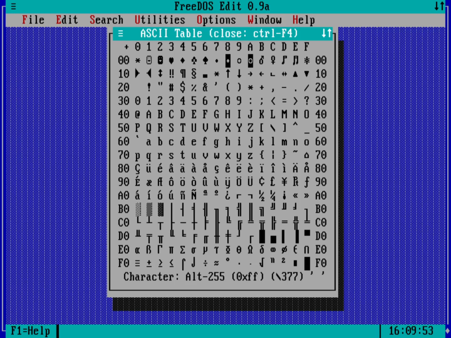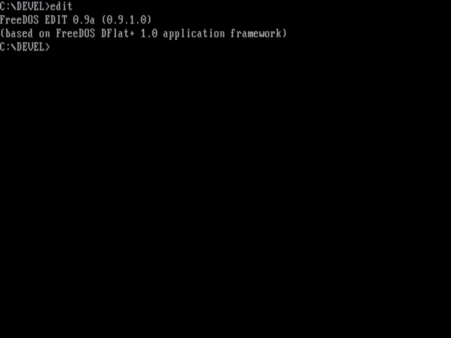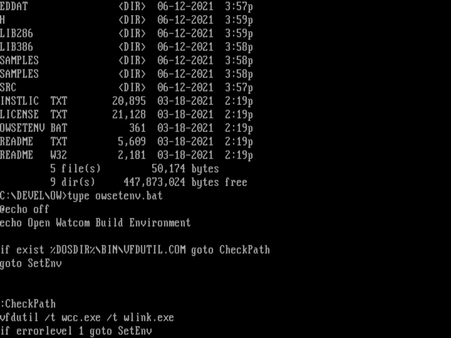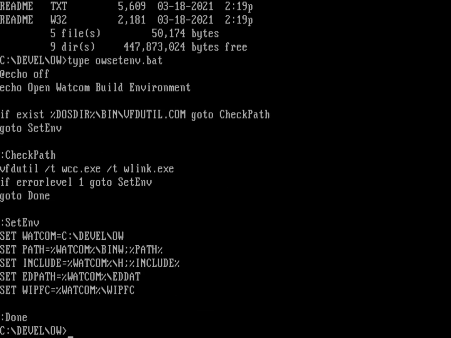I'm going to exit this, and let's write a simple program that will display the ASCII extended characters in those different colors. Before I get started, I'm going to be using OpenWatcom. So I'm going to go into the OpenWatcom directory, which is under devel. There's a file here called owsetenv. If I type owsetenv, you can see it's got a bunch of commands that are going to set my environment. I'll do that right now.